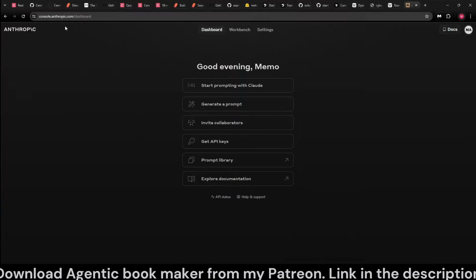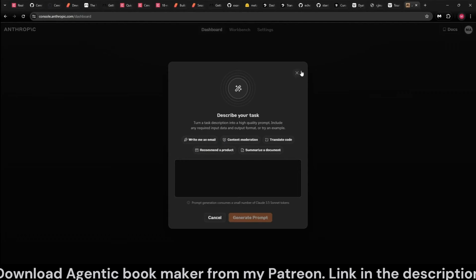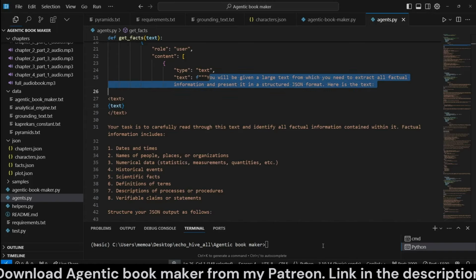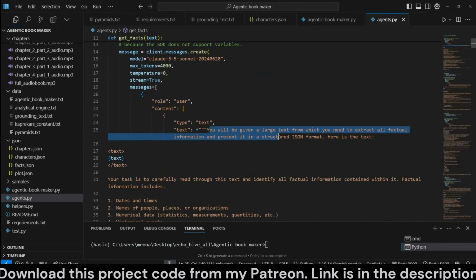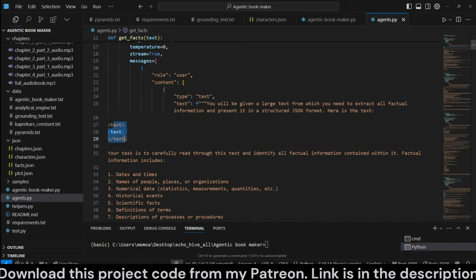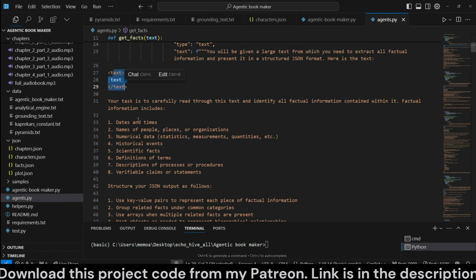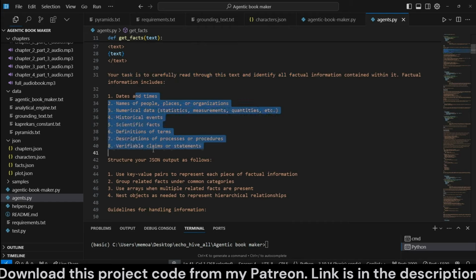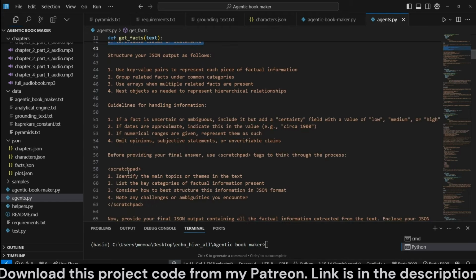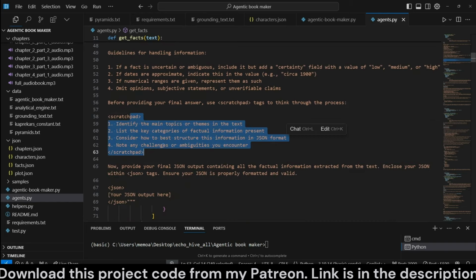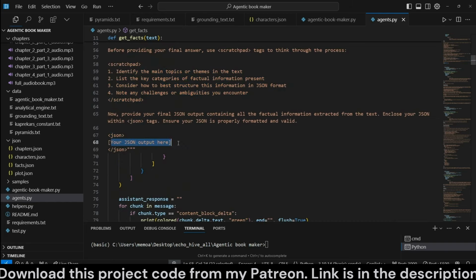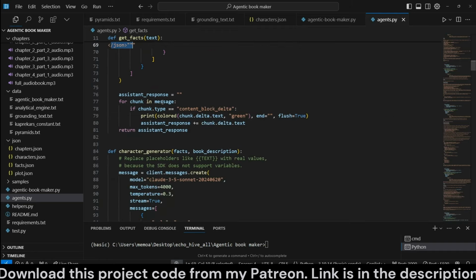If you go to your Anthropic console, you go to generate prompt, and this is how I actually generated all these. So essentially, it says you'll be given a large text. We give it the text in as a variable, and your task is to carefully read through this text and identify all factual information, such as these. And then we give it a scratchpad to actually think about it first. And then here is the part where we are asking it to return a JSON output, but in between JSON XML tags. And then we simply return it in a streaming fashion. We're colorfully printing this one in green, for example.